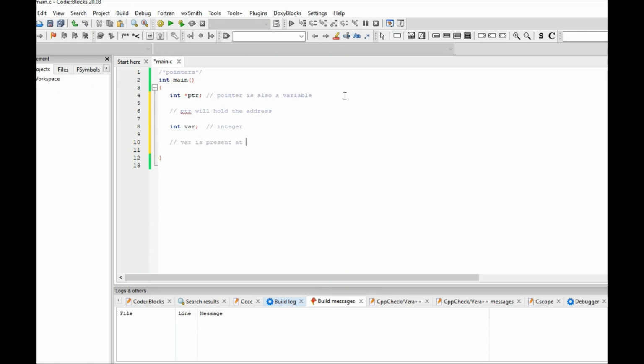It is present at an address. At an address where? We don't know. It's present at a stack address, in stack memory. So now point the address of var to PTR. Let's see how to do this.